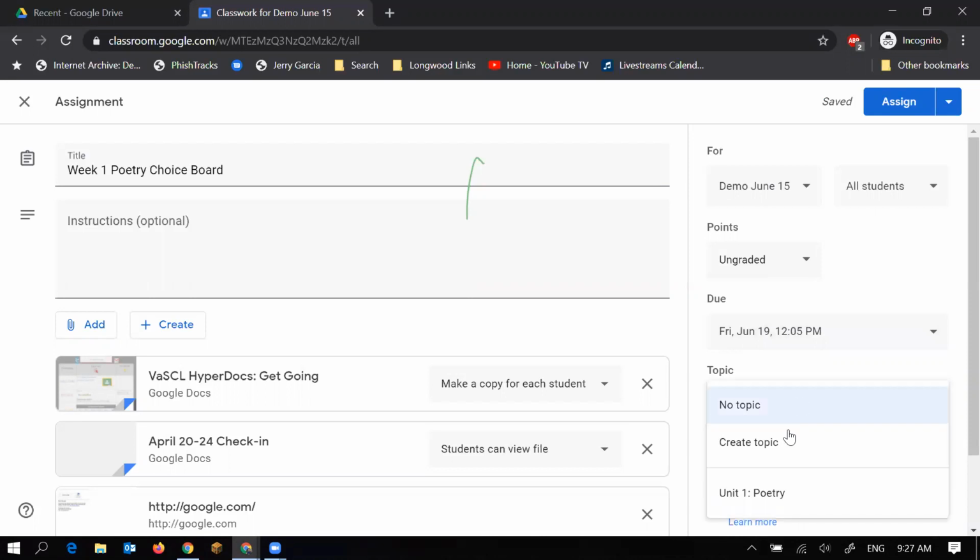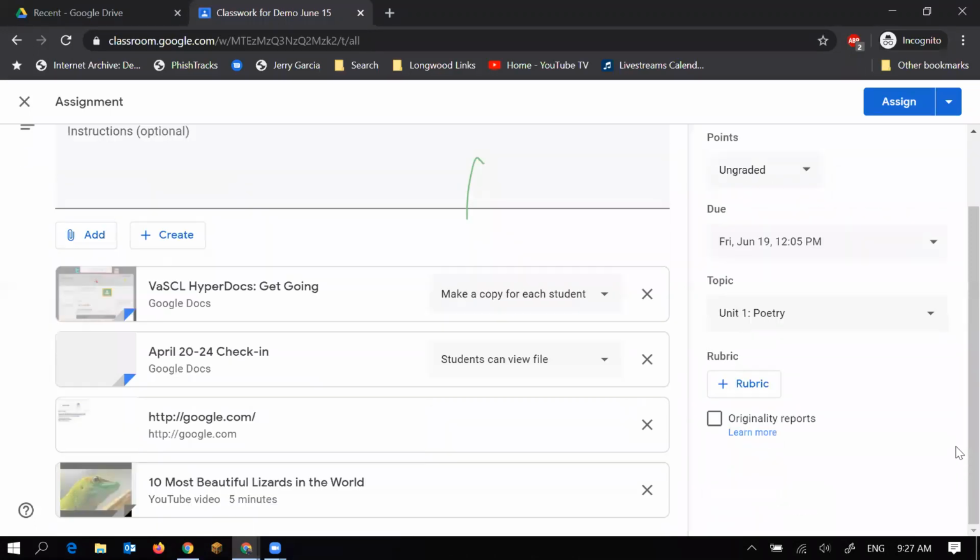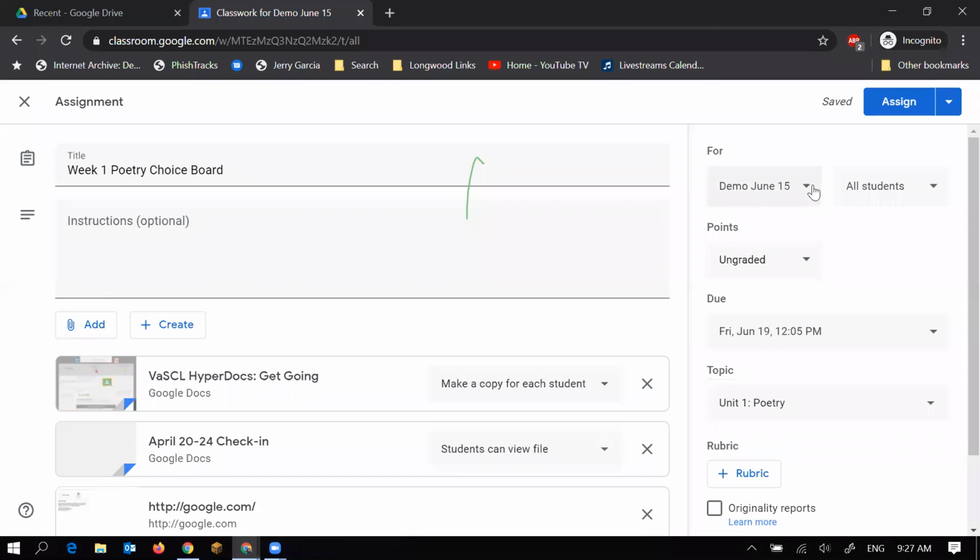Then we have topic, and in here I only have one topic already created, but I can make additional ones directly from here if I want. And I can also add rubrics and originality reports. I'll have materials that cover this in our slides. We won't go over it fully right now, but know that both of these are features built into Classroom. At this point, I'm ready to assign this, and I have a couple different choices.